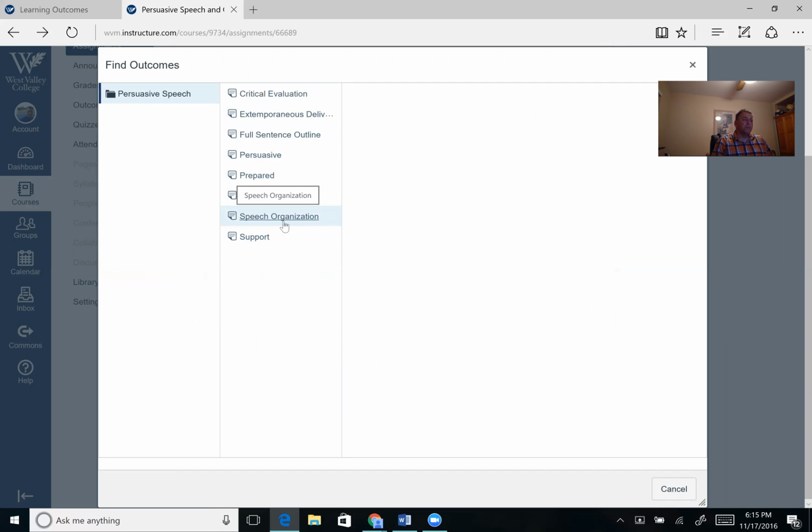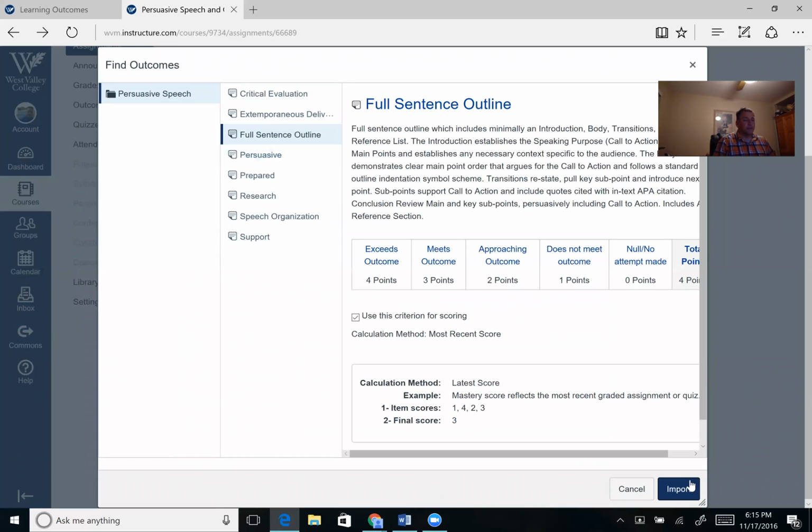You could put the outline outcome. This outline outcome, I put mine all together on one rubric, so I want mine with my persuasive speech. If you have a different outline assignment, you could attach this outcome to that assignment and do it by itself. Since I grade everything all together, I put it all together and it's all in one assignment. For me, I want both of them in there. So I'm actually going to lead off with the full sentence outline and I'm going to import it.